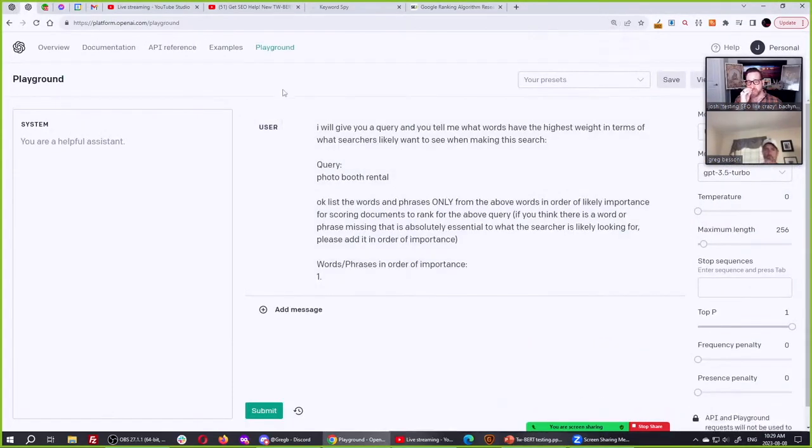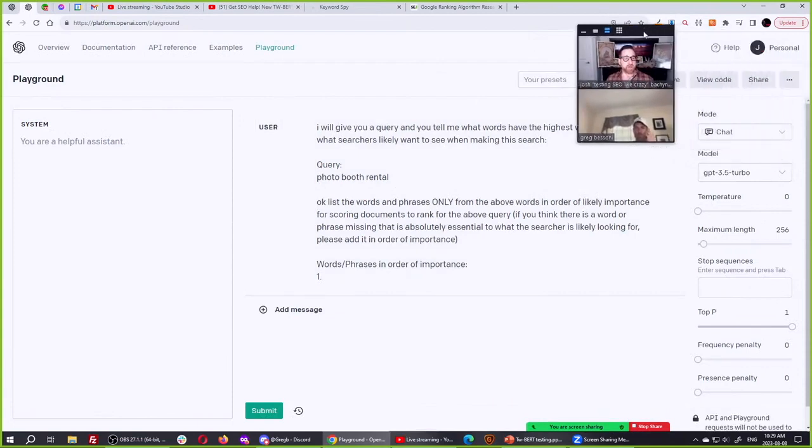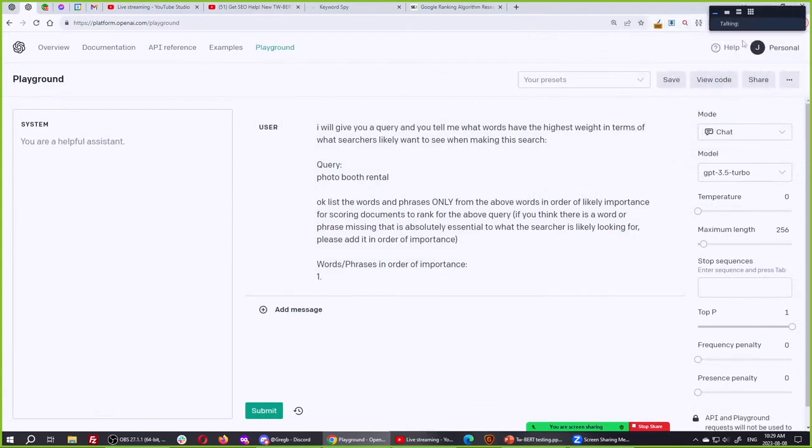This is the playground for ChatGPT. And you might be like, I don't get it. What is this? This doesn't look like ChatGPT. This is the professional version, if you will.